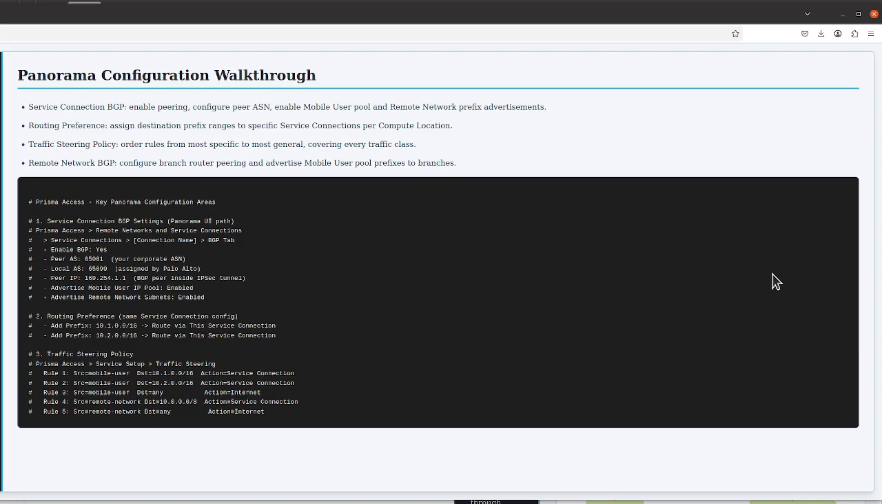In Panorama, navigate to Prisma Access, then Remote Networks and Service Connections, then Service Connections. Click Add to create a new service connection. You give it a name, select the compute location such as US East, and configure the IPsec tunnel parameters including the peer IP address, IKE profile, and IPsec profile.